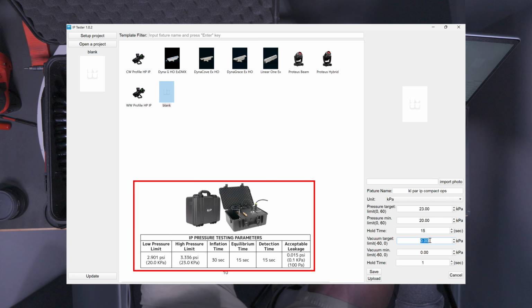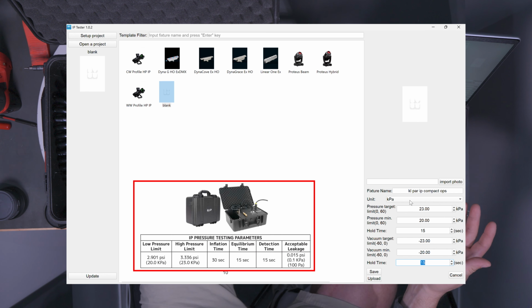And then just the same thing in the negatives for this. And it'll automatically put it in the negatives for you, so you don't really have to worry about that. And then 15. So here you have everything. It doesn't matter if it's KPA or PSI, whatever you're using on the IP tester, it's going to translate it to. So you don't really have to worry about it. So that's why I'm inputting it in KPA, and later it'll translate into PSI.